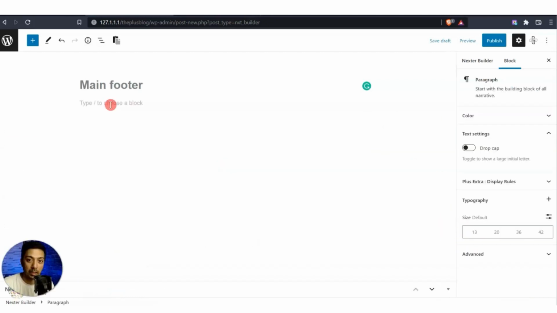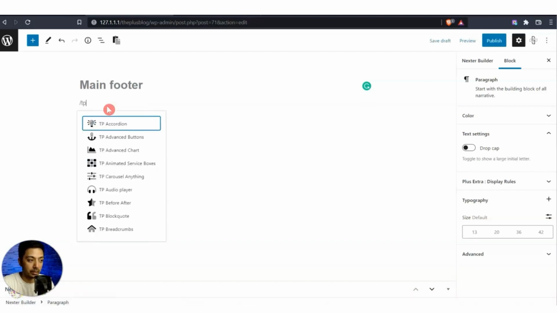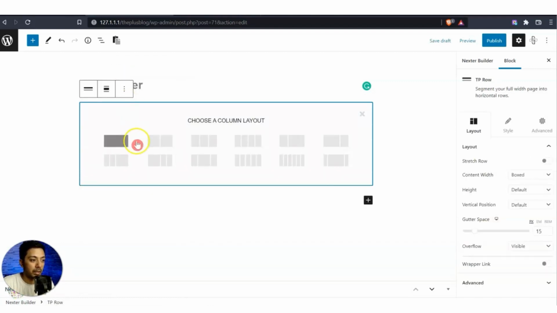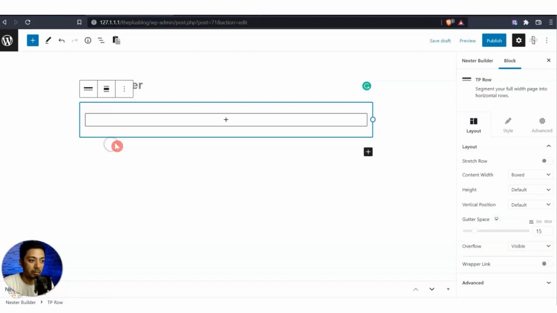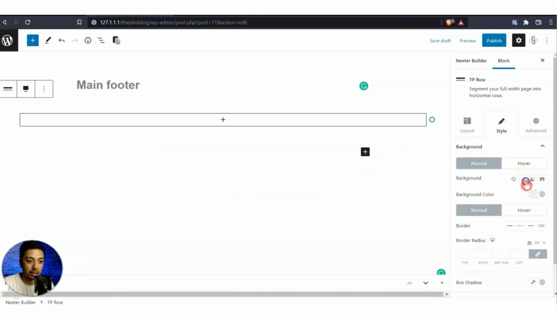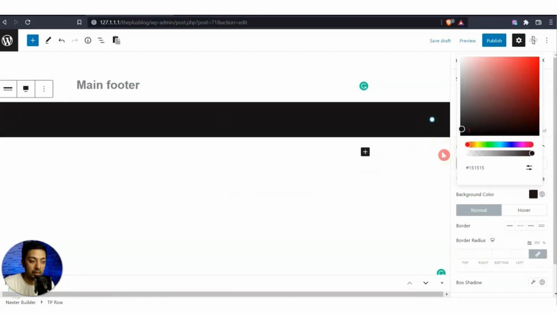Let's close this. And now we can go ahead and add any Gutenberg element here in this area to create our custom footer. So again, let's start by adding a row block. And we will keep it single column layout. Let's make it full width. And first we go to style and add a background color so that we can have the same shade as we have in our header.